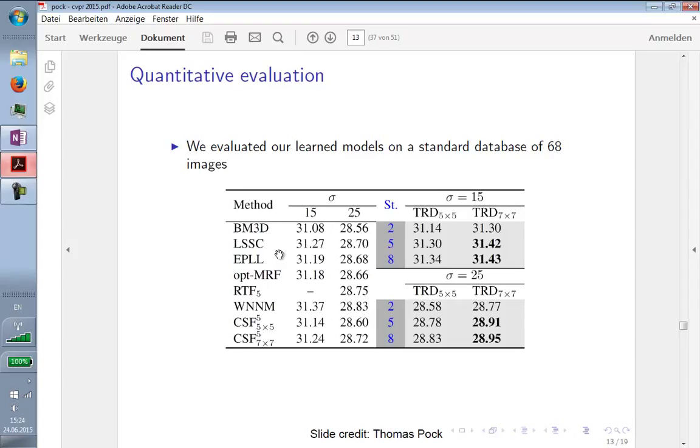Yes? And what does this number mean, this 31.4? Okay, the number itself is the peak signal-to-noise ratio. It is a quality measure, so higher is better. And for sigma, you can always ask. For sigma equals 25, you also see that for 5 and 8 iterations, they are better.